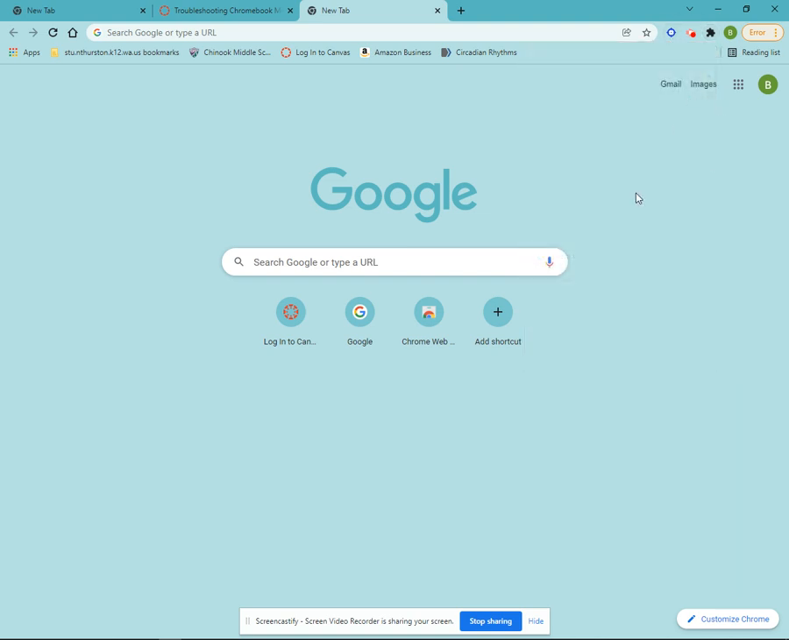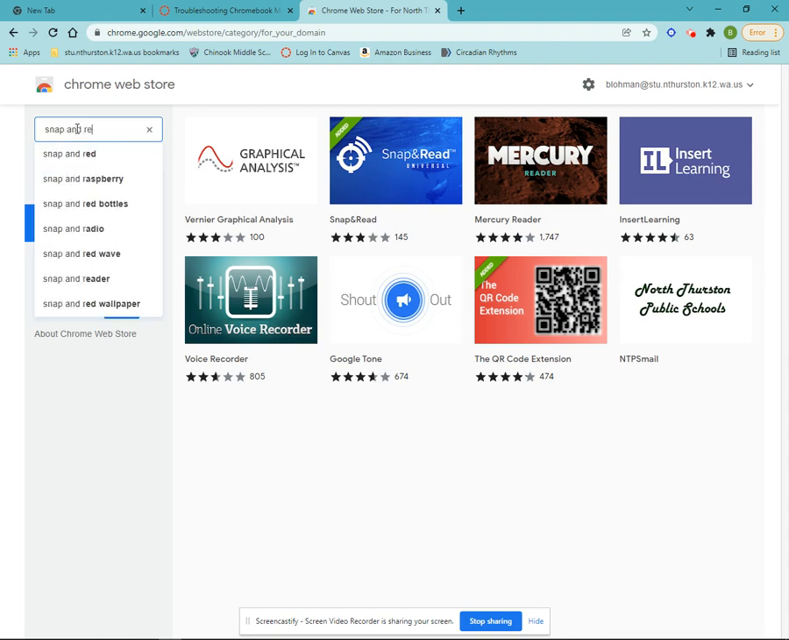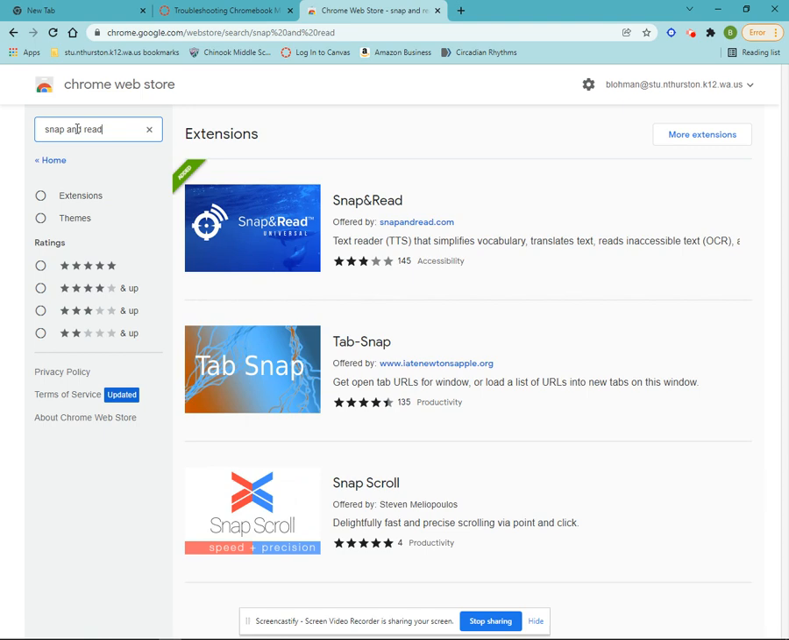Right? If you don't have it and it's not under your puzzle piece, you can go to the Chrome Web Store. And I'm going to do that here. And this is the program you're looking for, Snap and Read Universal. But what you would do if you don't see it there is you would simply type in Snap and Read, hit return, and this should come up. Notice mine says it's added. As long as it's got that tag on it, it's added. And so maybe I didn't see it or missed it when I was looking in the puzzle pieces. Easy enough to fix.